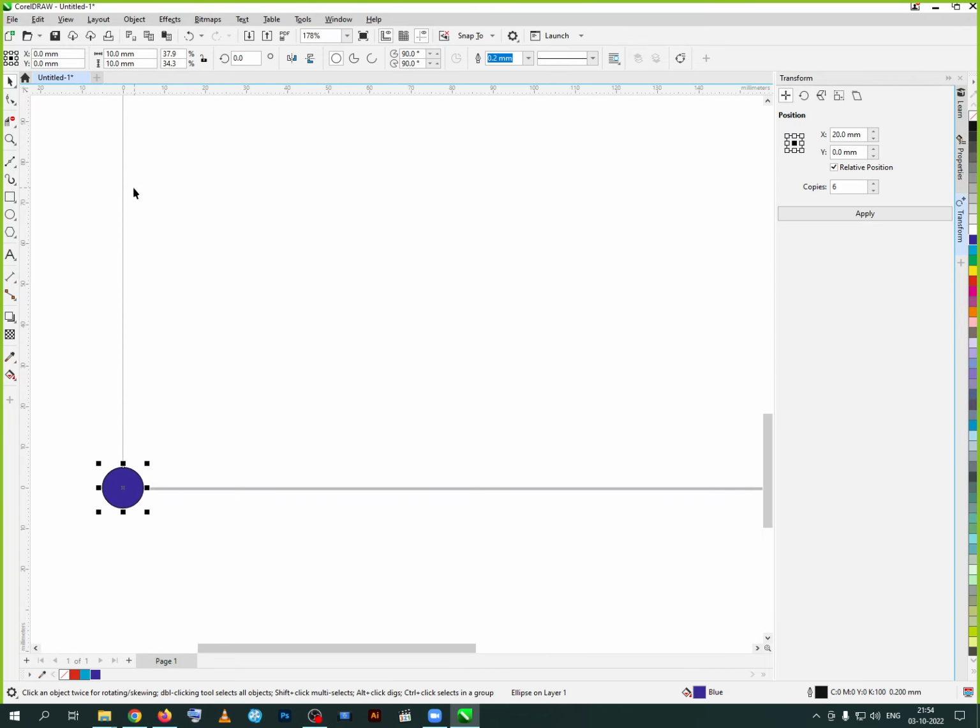0 position and the object's size, what is the object's size? 10 mm by 10 mm now. What I'm giving is 20 mm only in the width. Now when we say number of copies 6, what happened? It has made the copy, and what is the distance? 20 mm distance in between this now. So that we can provide it like this.